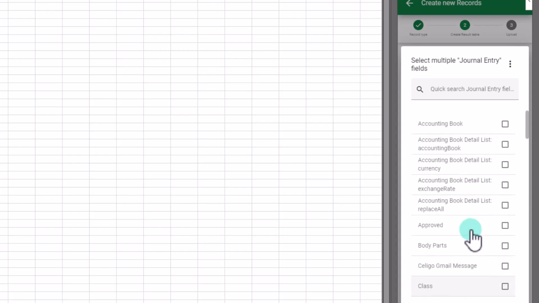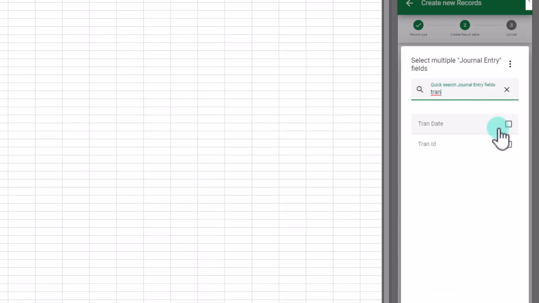Select the fields that you want. You can scroll up and down, and all the fields will be displayed, but I like to type ahead on the search box. Then, I will click the tick box of the field I want to add on my template.